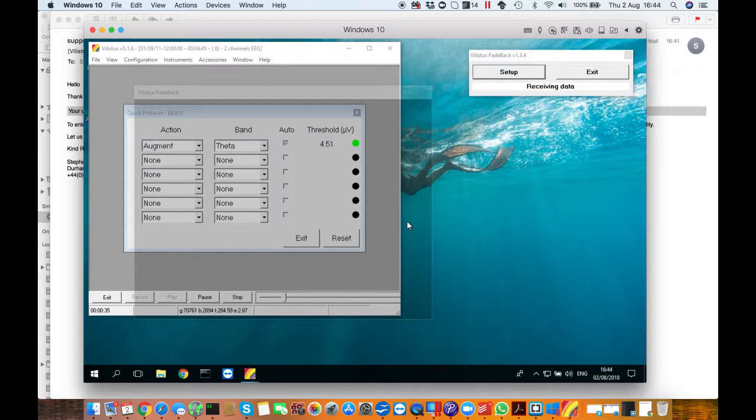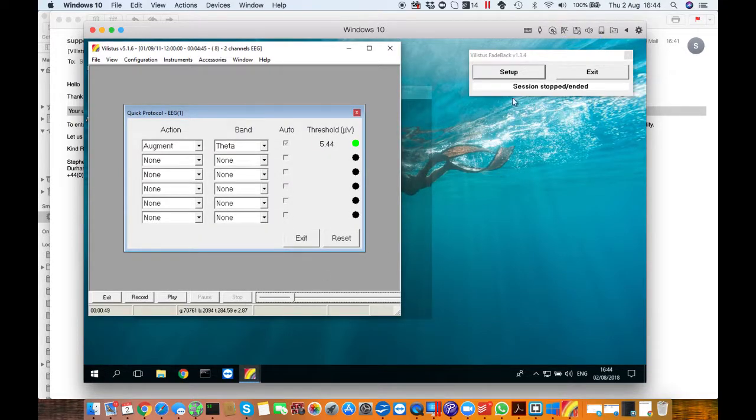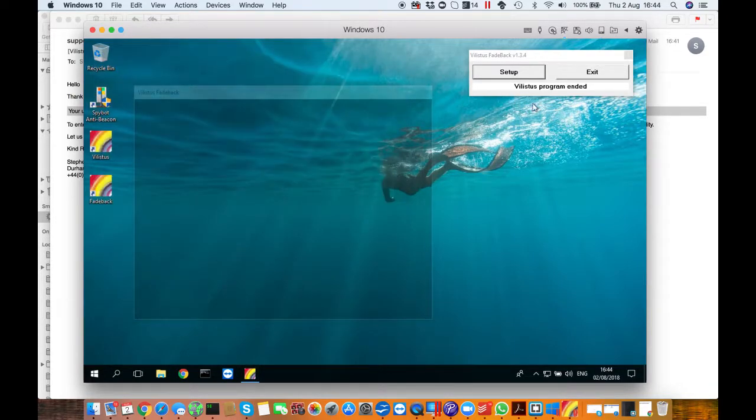And then once you finish the session, go to session stopped and ended. You can save it as well. But that is how you install and set up the FadeBack software.